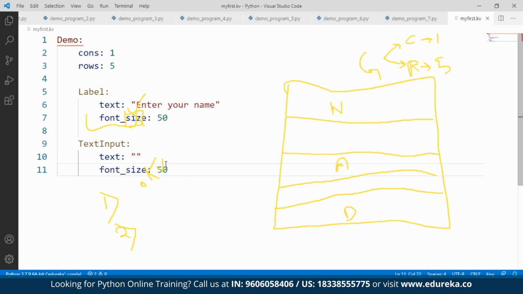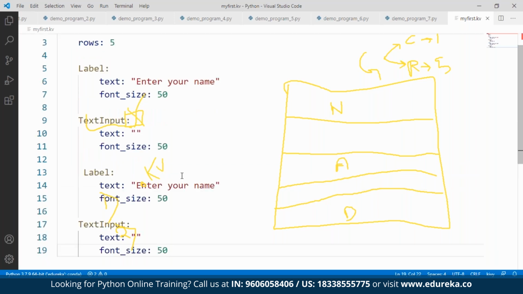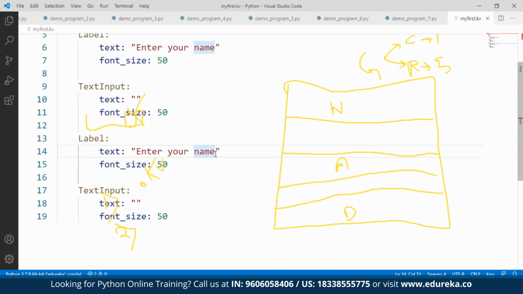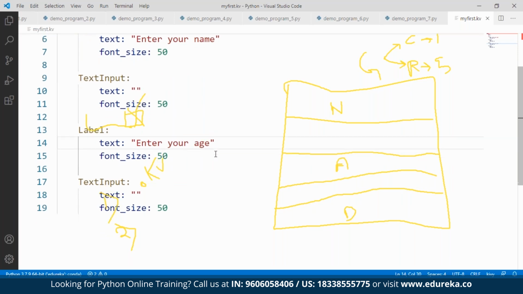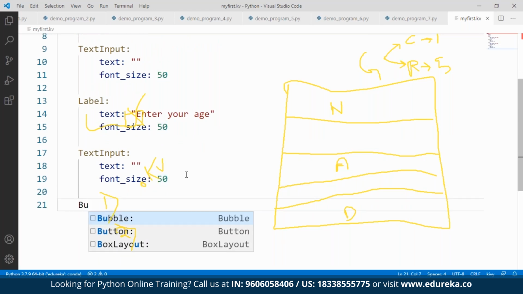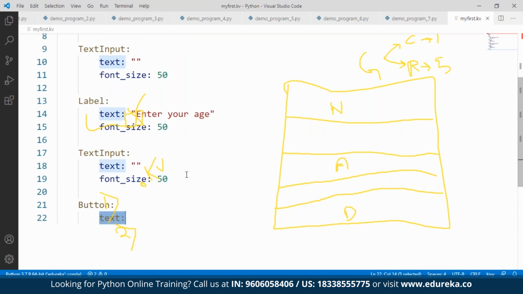Cool then. A similar thing we'll be doing for capturing the age. So let's copy the code here and paste it. Let's make sure our indentation is perfectly fine. All right, and let's change the question here: Enter your age. Finally, we need to have a button here. To do that, we'll have Button, and the text that we'll be giving for the button is Submit.